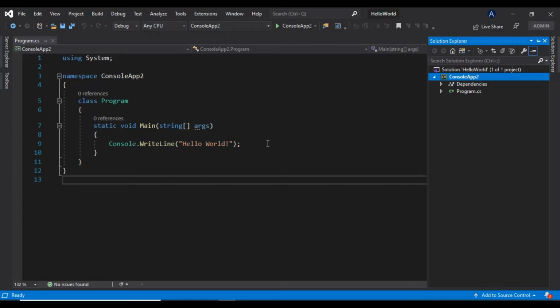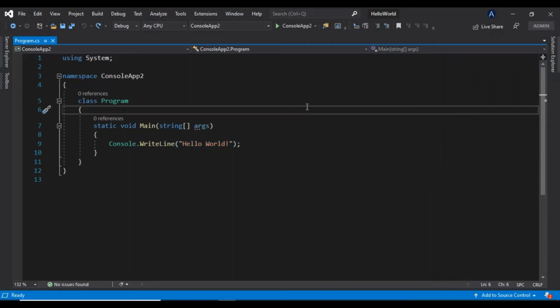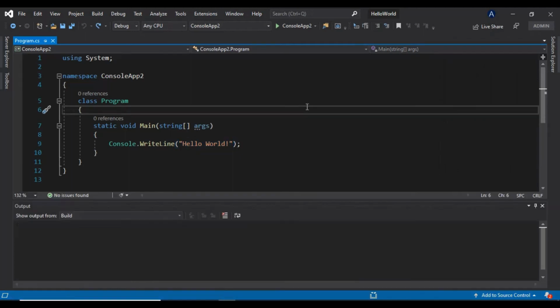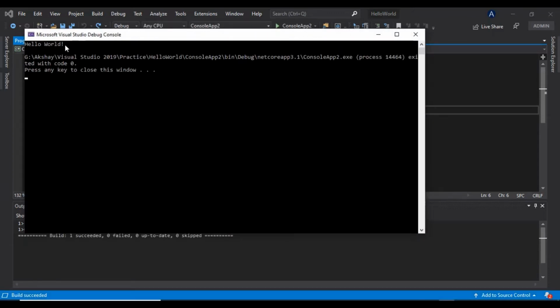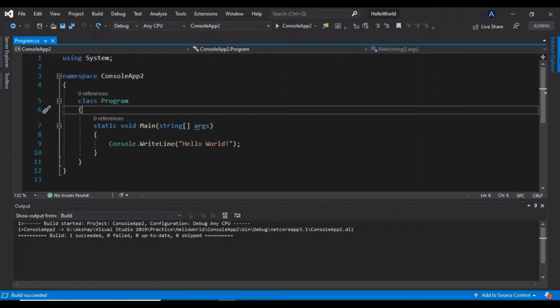Now here is a normal console application. As you can see, it's printing only a simple hello world message to the console. We'll see that. Just press Ctrl F5. As you can see here, it is just printing a simple hello world message to the console.